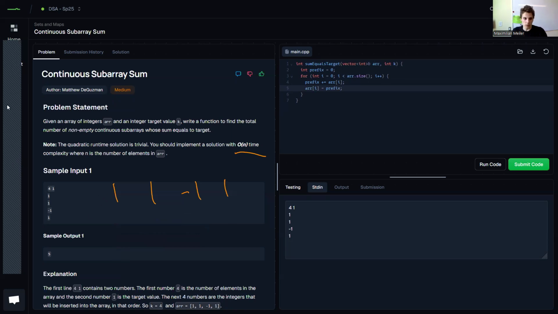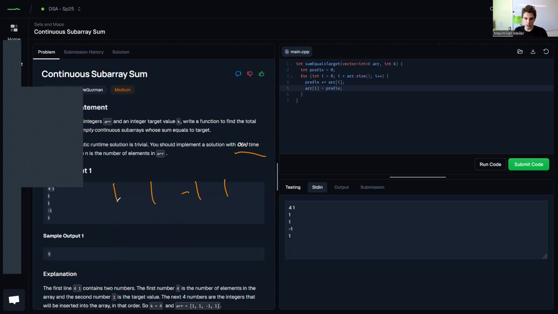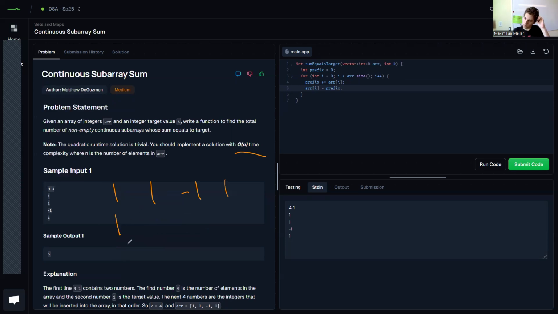Here we start with 0, right? We add that value to the prefix. So prefix becomes 1, and we set it to the prefix. So that's 1. Prefix is now 1. We'll move on to the next element. We add this element to the prefix. Prefix becomes 2, and we set that element to the prefix. Move on to the third element. Prefix is now 2. We add this element. It becomes 1 again, and we set that element to the prefix. And we move on to the last element, add that to the prefix, which is now 2, and store that in that array's location.